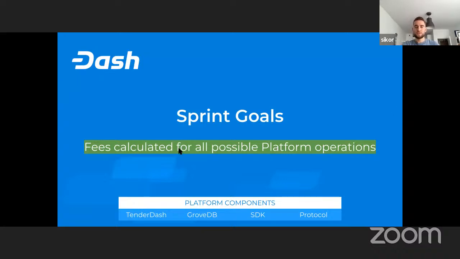Beside that, you can also count on some performance comparison of our storage, how fast it is, comparing the storage operations and also the transactions in the platform. So this will come with a nice user-facing demo. But beside that, we'll also go through Tender Dash consensus, GrowthDB, and obviously the client SDK.